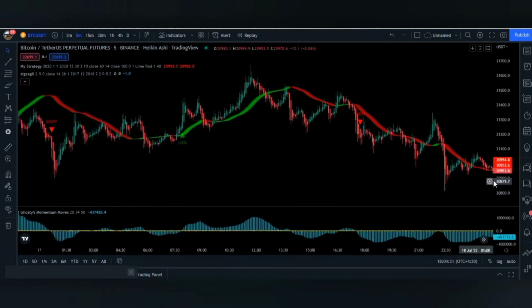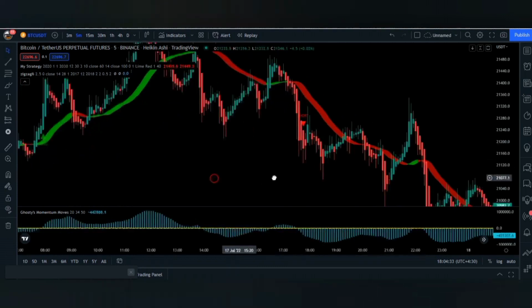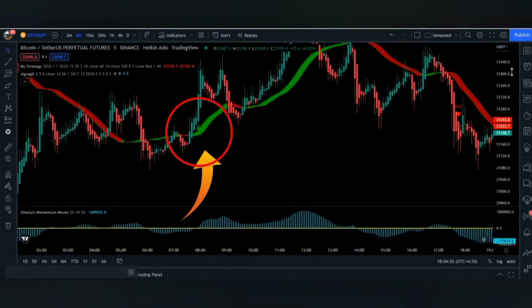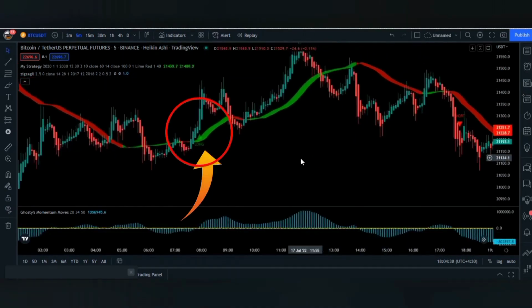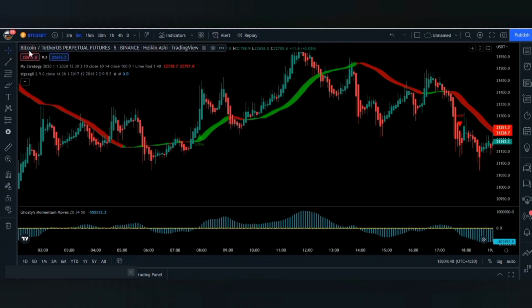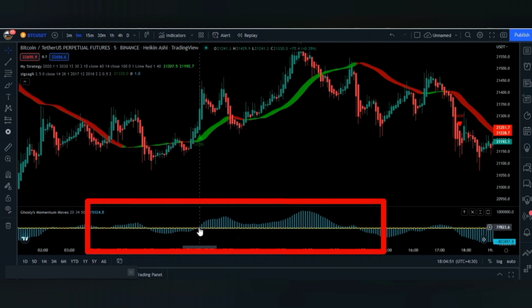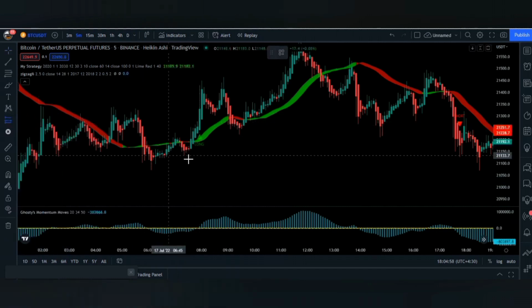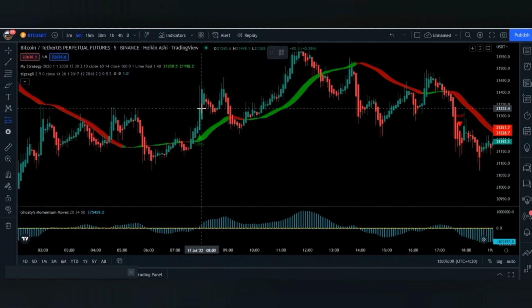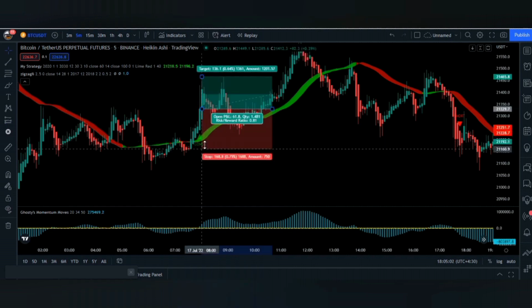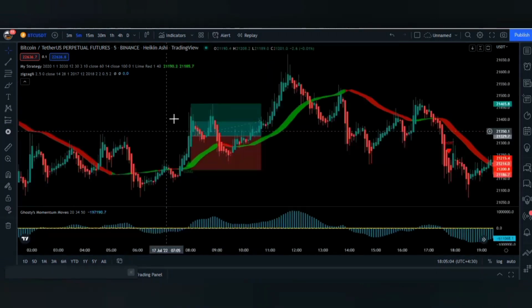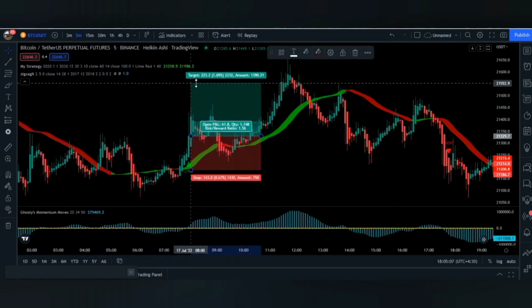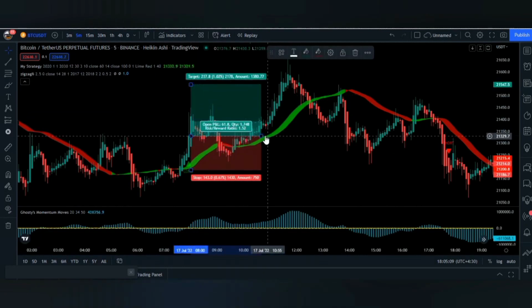Now let's go to the end result with this strategy. Look at here, the buy signal appears, and this line changed color to green, and then look at the momentum moves indicator. If these histogram bars cross the yellow line and close above the yellow line, we can take a buy position here. Our stop loss is below the green line, and we consider a risk to reward ratio of 1.5.